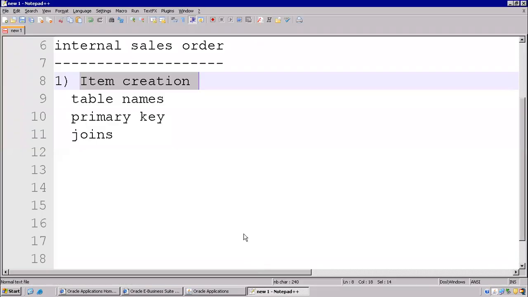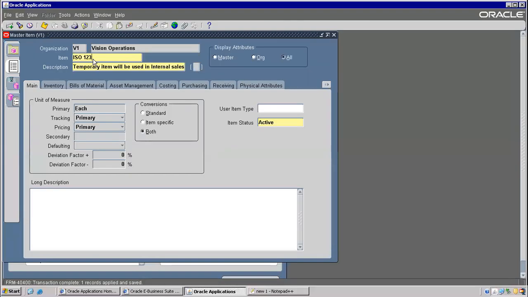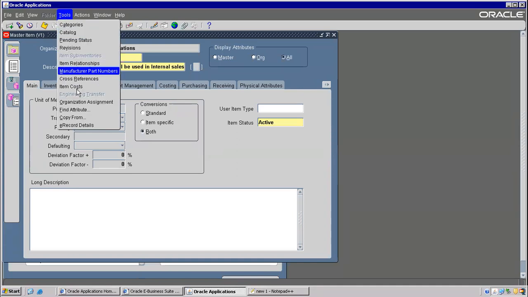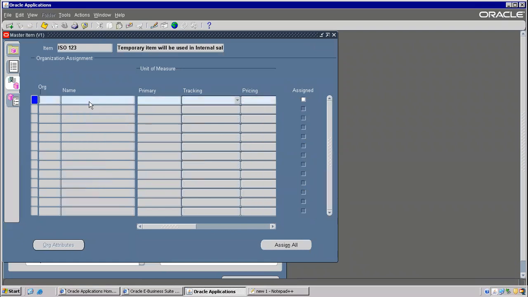Now, right now we are using 2 warehouses, correct? One is M1 and the other M2. We created the item in V1, but we have to give assignment here. That assignment we can do through organization assignment. Instead of going down like this, which is difficult, press F11 here. Then put M only, and you will be able to identify by pressing Control F11.